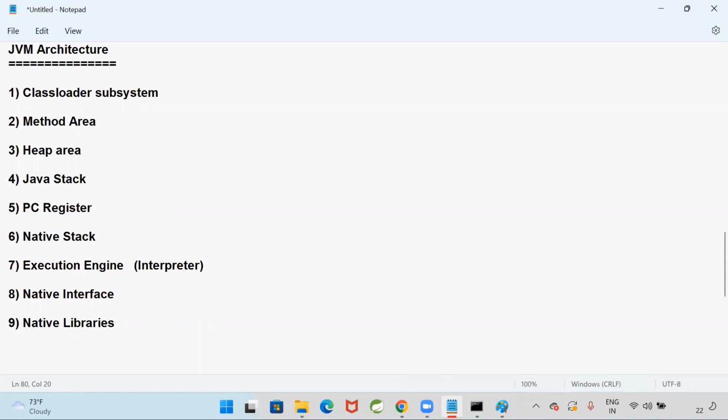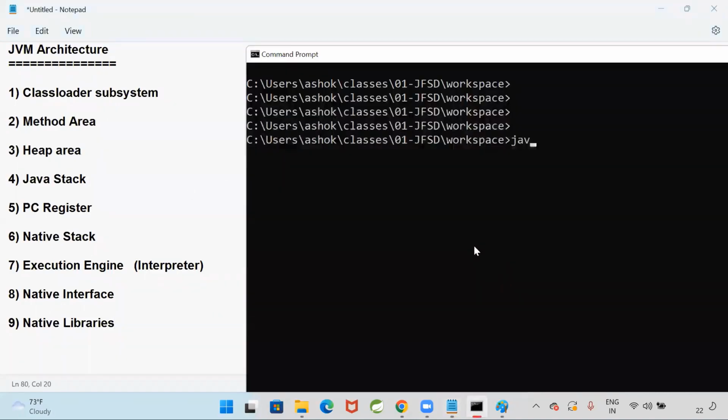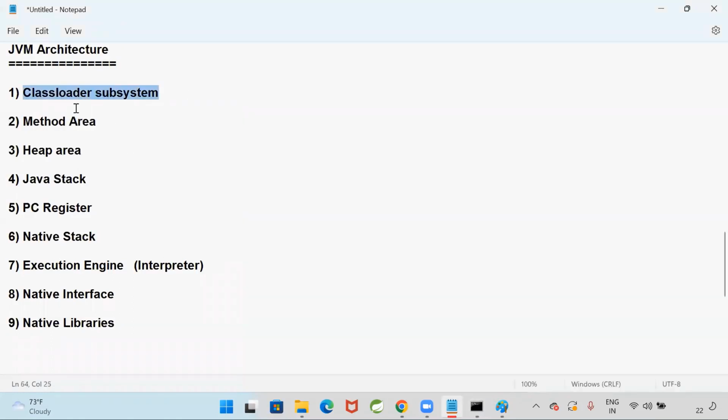Right. So JVM is doing a lot of work internally. Whenever you execute java space file name, within a fraction of milliseconds we are getting the output. That is the power of the JVM. But internally, so many things are happening. What is the architecture of the JVM? Class loader subsystem, method area, heap area, Java stack, PC register, native stack, execution engine, native interface, native libraries.